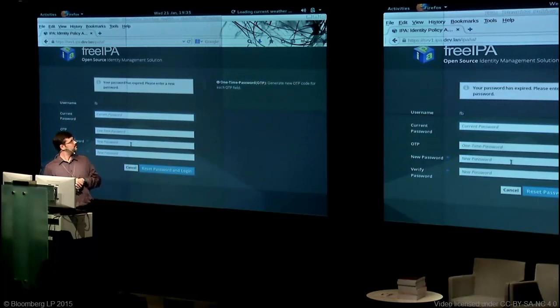So, why are you asking me for a new password? You just got one. This is a sort of security feature that can also be disabled, but we like it. In order to avoid the admins knowing the user's password, we force the users to change the password if someone else plays with it.